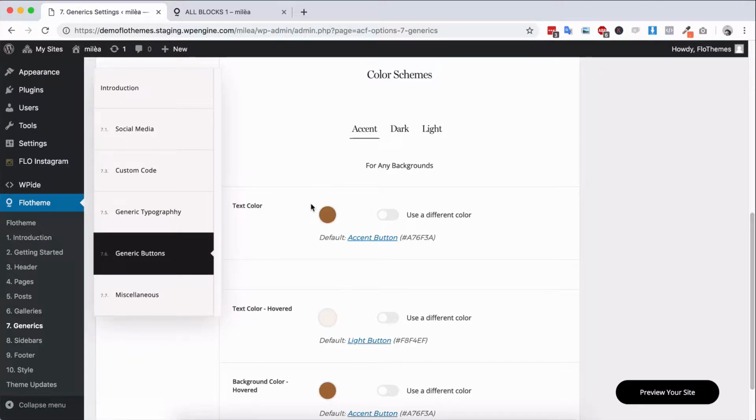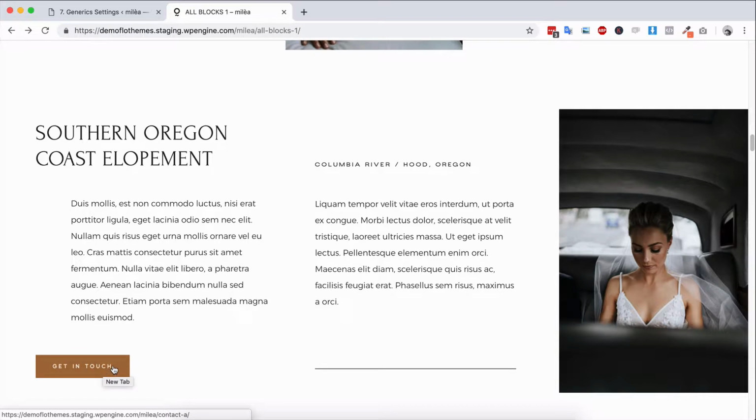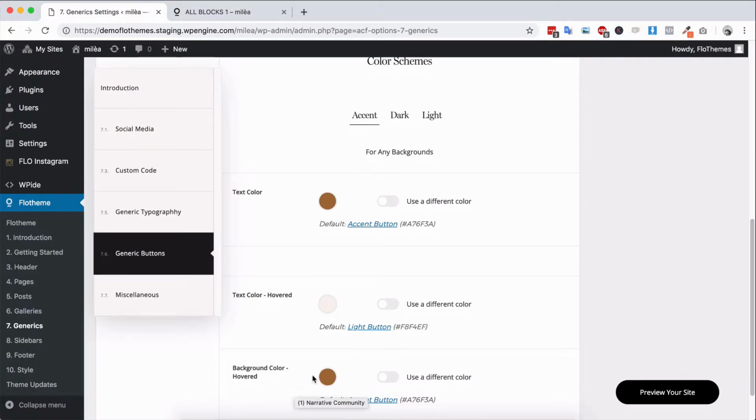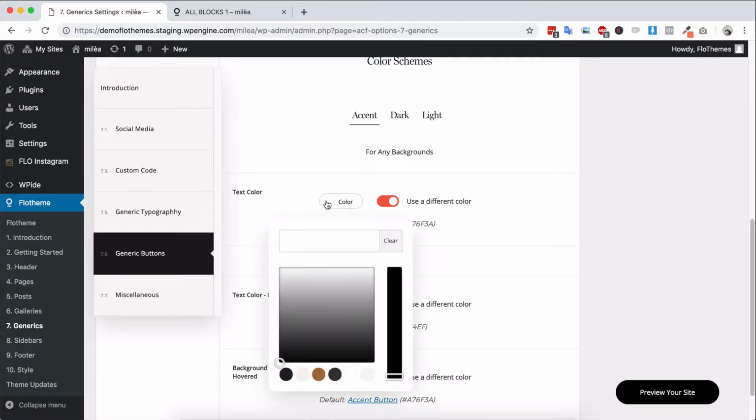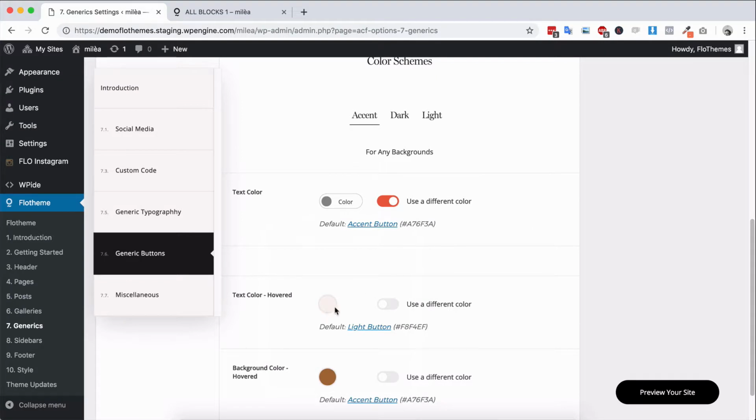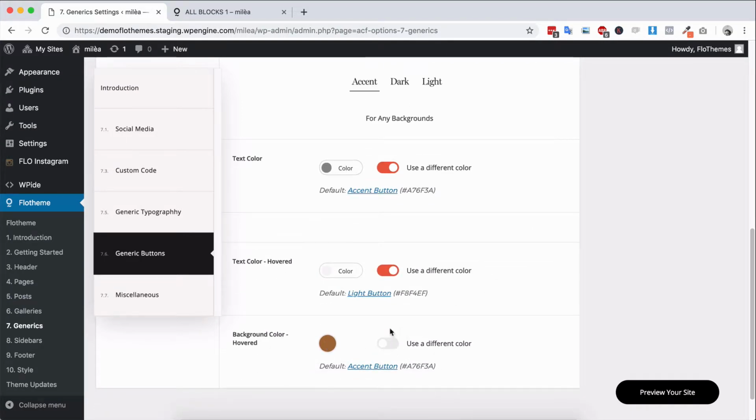So you can change the following things: the text colors, the text color whenever it's hovered. So for example, if we look here, you'll see that the hover turns the button text light and the button background to this nice gold color, and you'll see that that is the actual color here, the background color when hovered. Now if you want to change any of those, you can simply flick the switch, choose the color that you want and apply it.